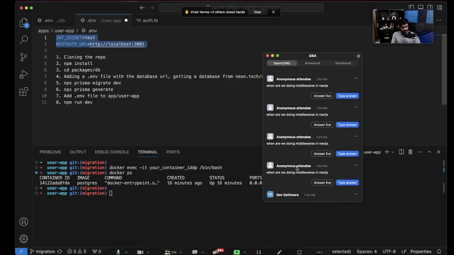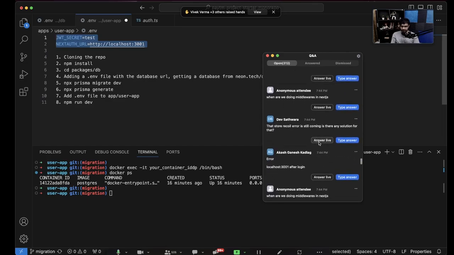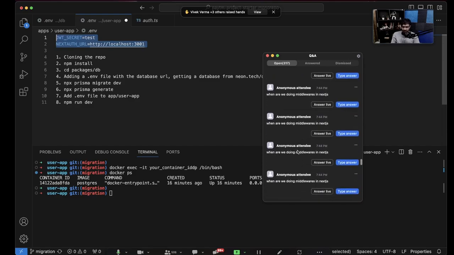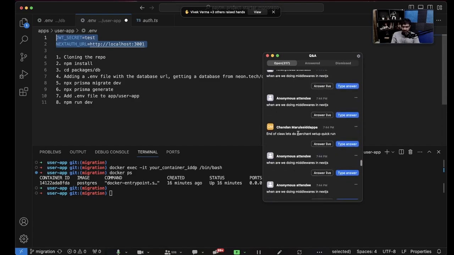Middleware in Next.js will come this week. Middleware and client side rendering, server side rendering, and static site generation will come this week. Middlewares, CSR, SSR, SSG. All right. The store recoil error is still coming. Is there any solution for it? Someone posted the solution, but I haven't looked at it.